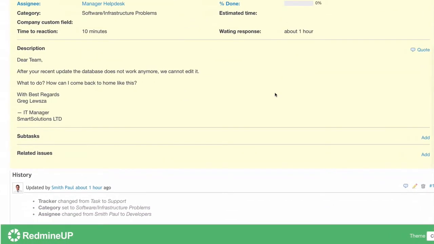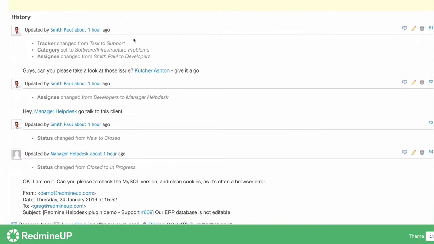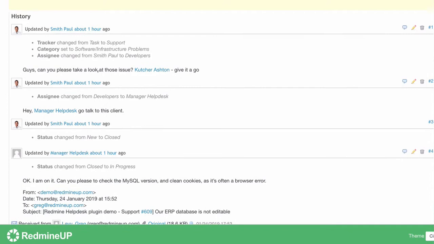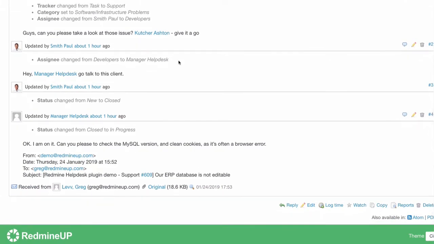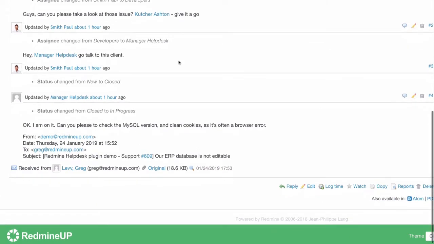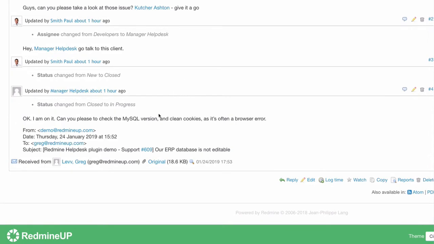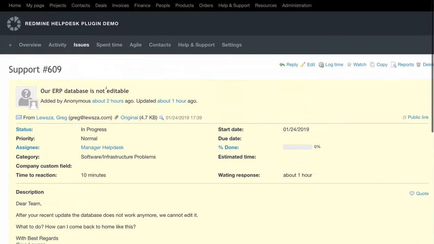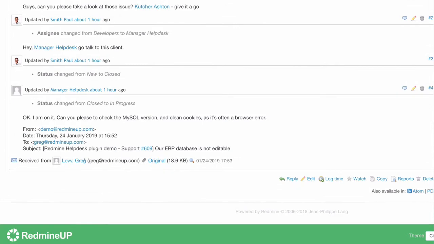Here we can see a history. As you can see, there are some internal discussions here, so the team is trying to figure out what to do with this technical problem. And meanwhile, the customer has said something like this. So maybe he actually said that it's not sent by the client, but by another person. Perhaps someone from his team is trying to urge things a little bit to the team.